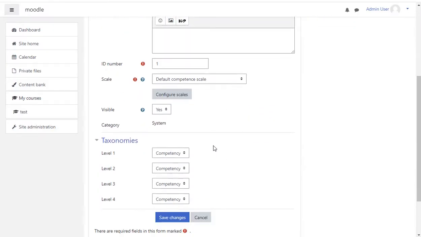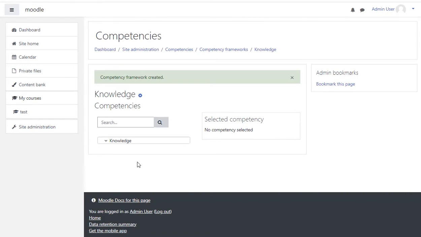I'm not going to use those levels here, so I save this framework as it is now. Here I have created the competency framework Knowledge, but there are no competencies in it yet.